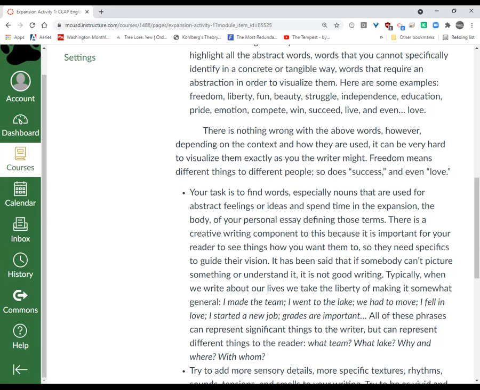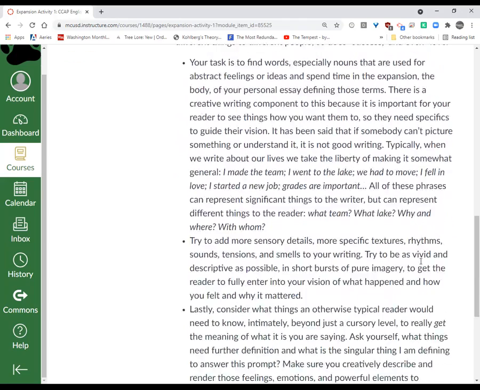Typically, when we write about our lives, we take the liberty of making it somewhat general. I made the team. I went to the lake. We had to move. I fell in love. I started a new job. Grades are important. All of these phrases can represent significant things to the writer, but can represent different things to the reader. What team? What lake? Why and where? With whom?